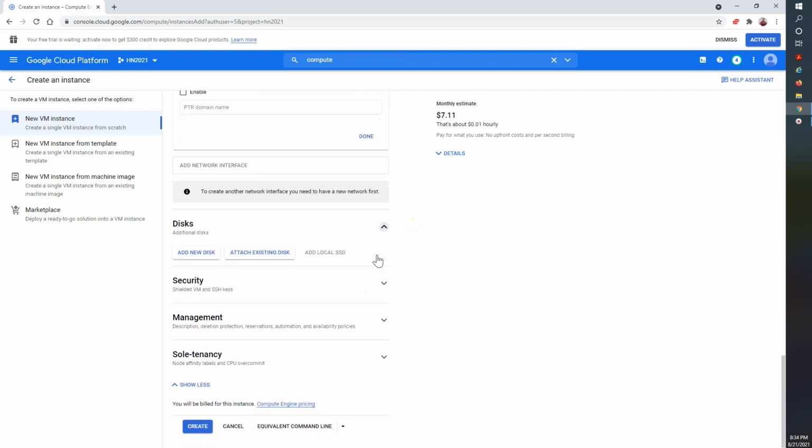For the external disk, if you want to attach two more disks, you can also do that. It also gives the facility to attach an external hard drive. It's like a disk in the cloud.